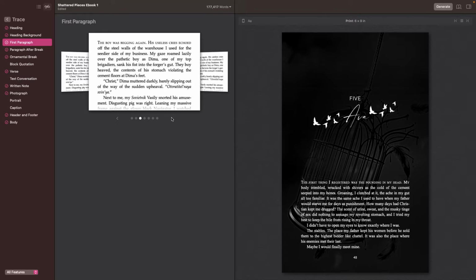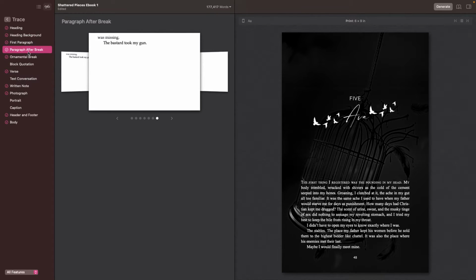Everybody is different. Now, the paragraph after break, this is going to show you what your paragraph after a break looks like, which means if you double plus it, there are different ways. It's not going to show it. I don't have any of those in this book, or do I? Actually, I do.